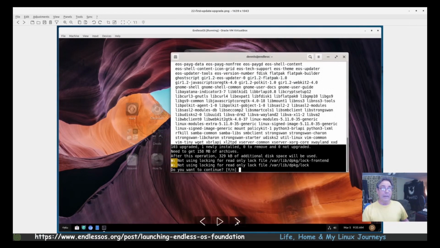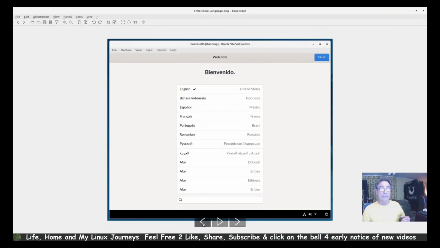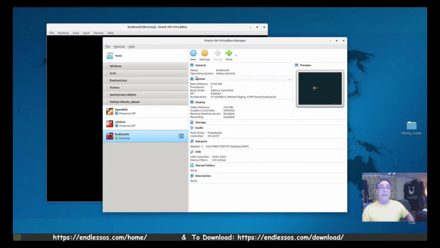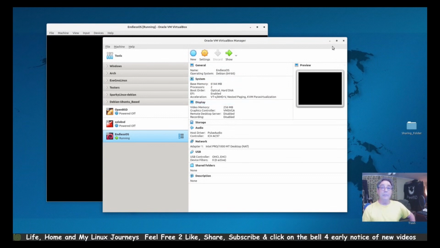The first thing I did when I booted into the system was run an update. It told me there was some available, so I ran the update in the terminal, and it says after this operation, 329 KB of additional disk space will be used. Do I want to continue? And of course I did. So this system is running, and I gave it 2 cores of my processor, 6 gigs of RAM, enabled EFI. The graphics controller is the standard VMSVGA, and I turned the video memory all the way up.